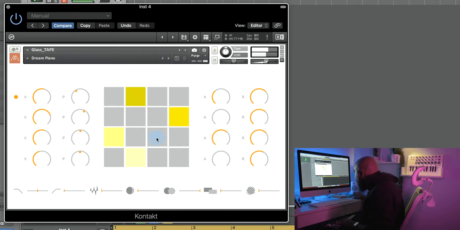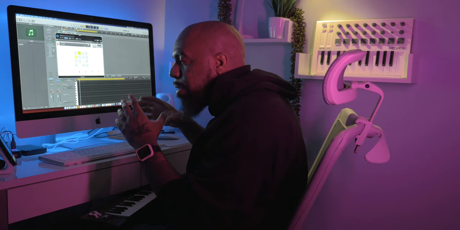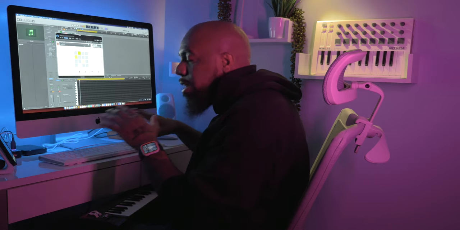I can make changes down here. Now sounds like there's a bit of water dripping in the sound. We're gonna pick this one here. It's just really cool when you can take such a simple concept and expand that concept to give you endless possibilities. Endless possibilities is the game.